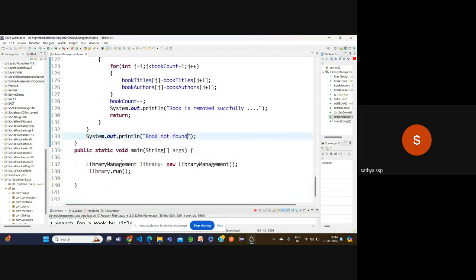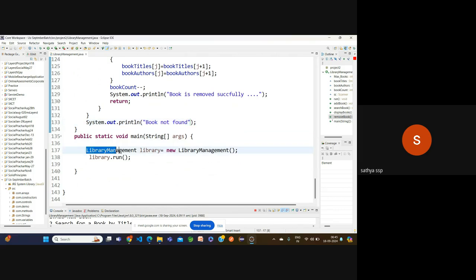Okay, book is not found. That's a point. Okay, now again we'll do that only the remove only. I wrote now simply here library object is created, library.run method.